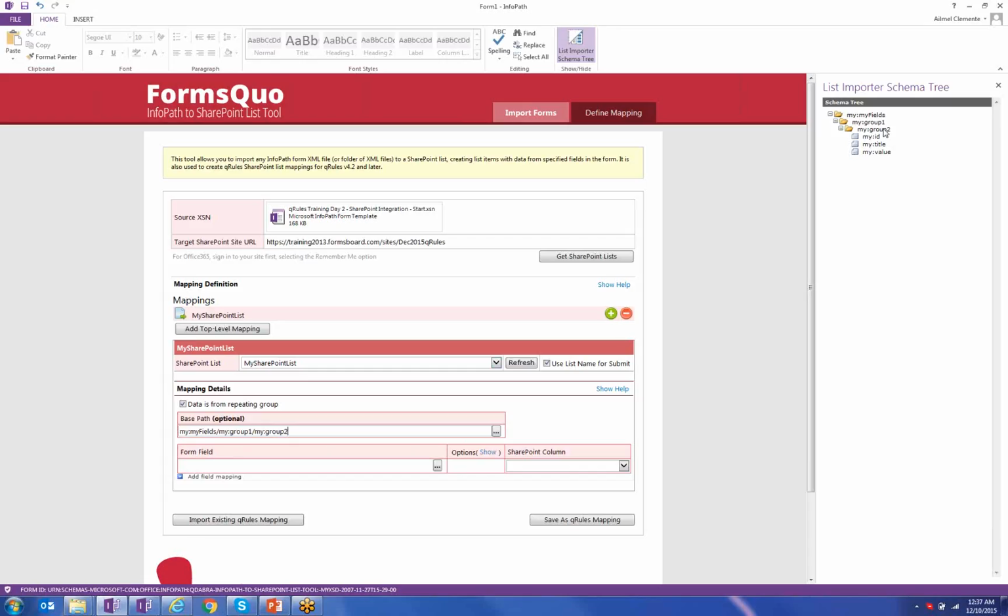So if you're comfortable and you just know your way around InfoPath, you don't want to go through the schema tree, you can actually just write your XPath here. So for example, this is a free text field. You can enter your XPath right here without the need of picking it up in the tree, but we just provided you that convenience.